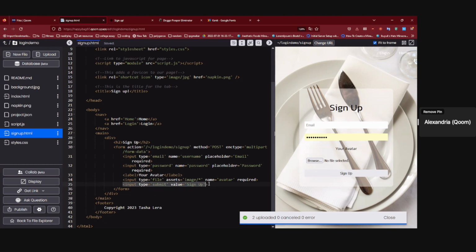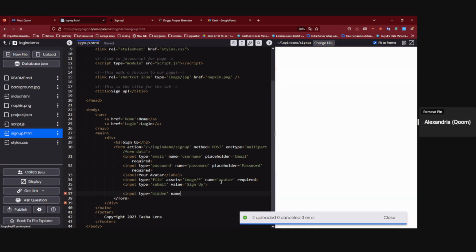This input is for submitting the form. And this has the value of sign up, which is basically just the text within it, and this will submit the form for you. And then quickly, I'm going to create a hidden input that will tell the server where to send the user after getting the data.